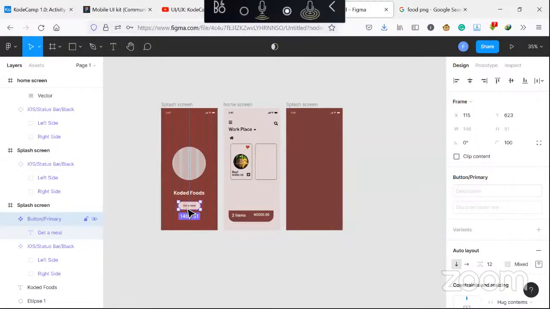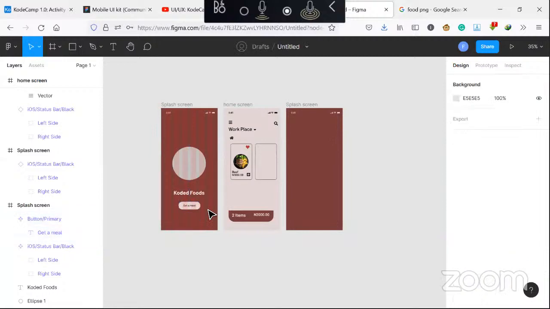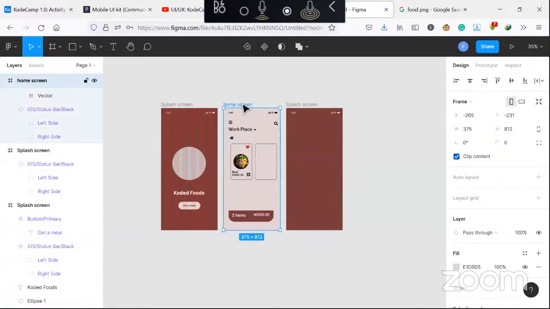Okay, so we want our works to be aligned. We'll do the same thing for the home screen.